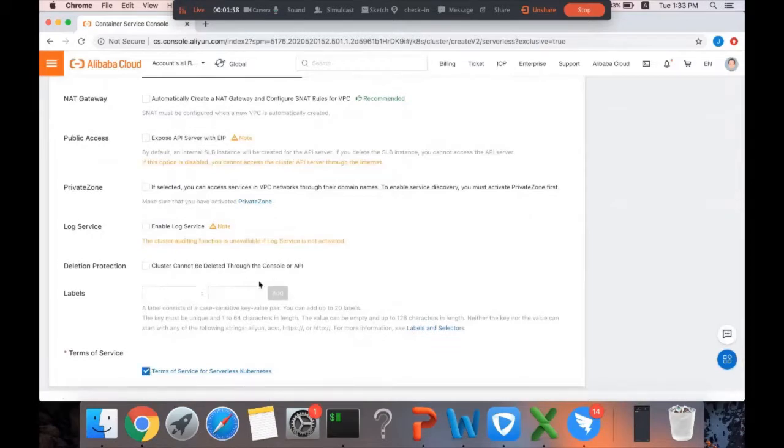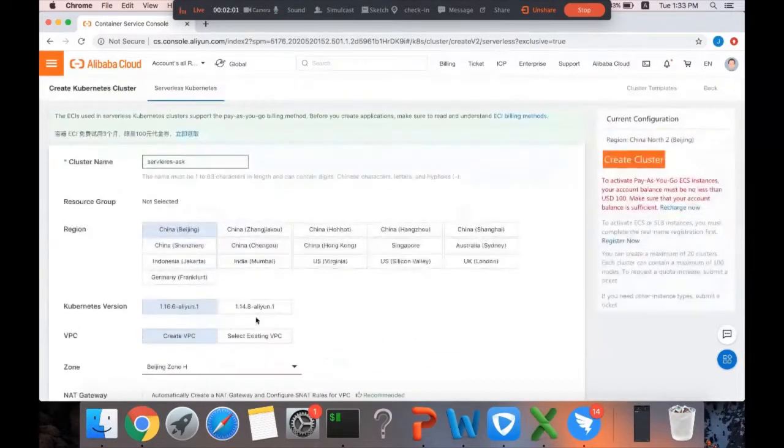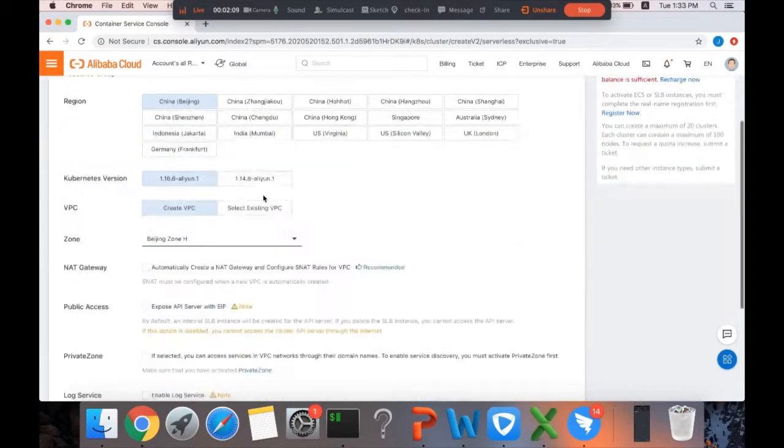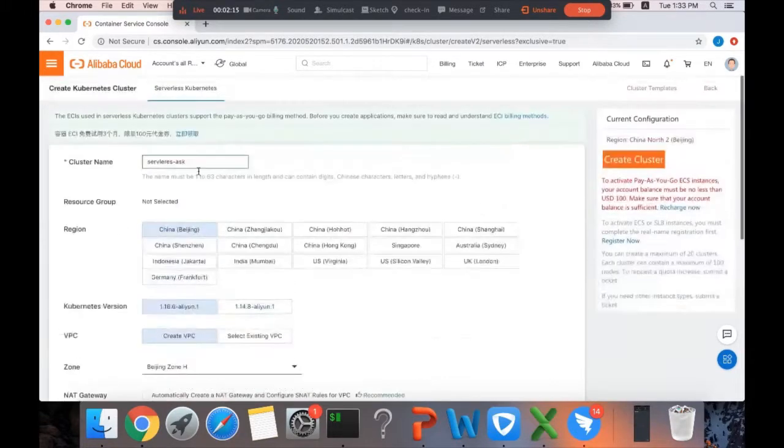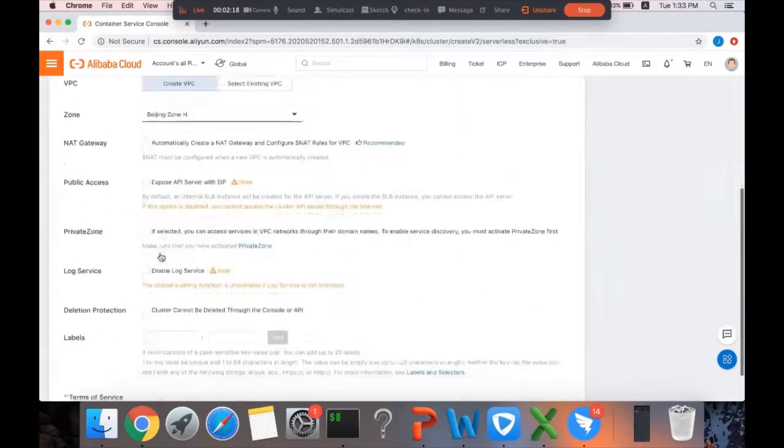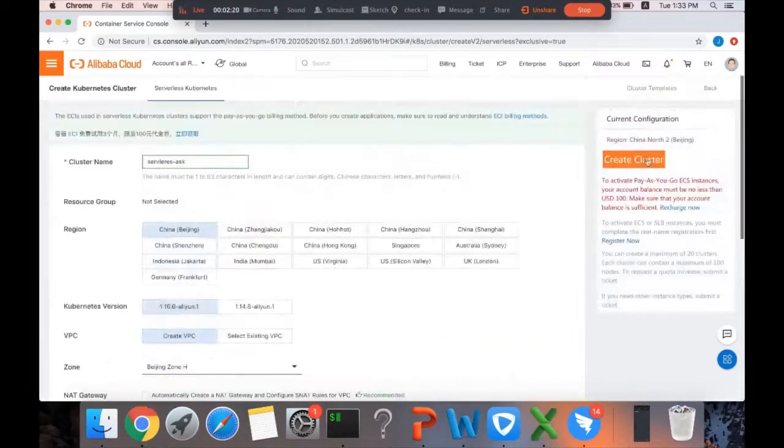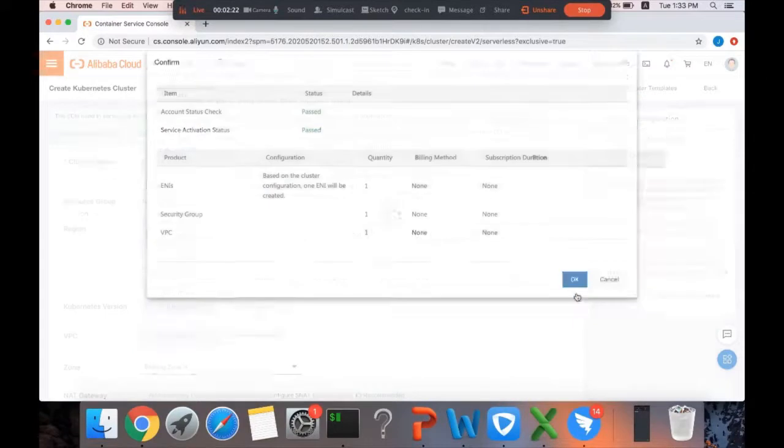Okay, then we agree to the terms. The next is create the cluster. So as we can see, creating a serverless cluster is very, very simple. There is no need to purchase or provision any nodes or workers. We just give a name, choose a region, and create a cluster.